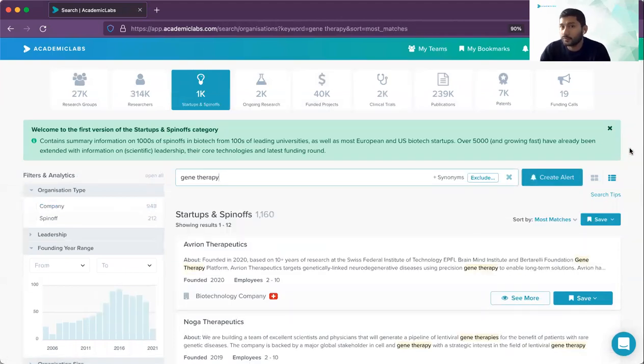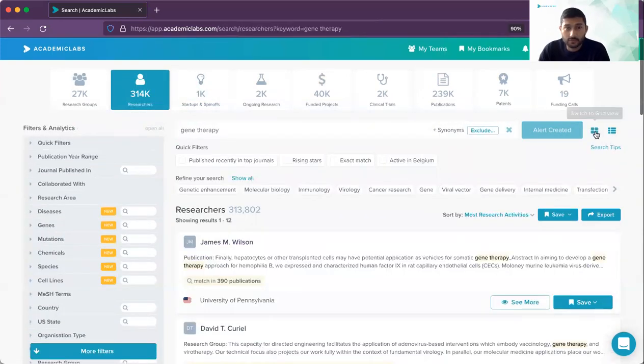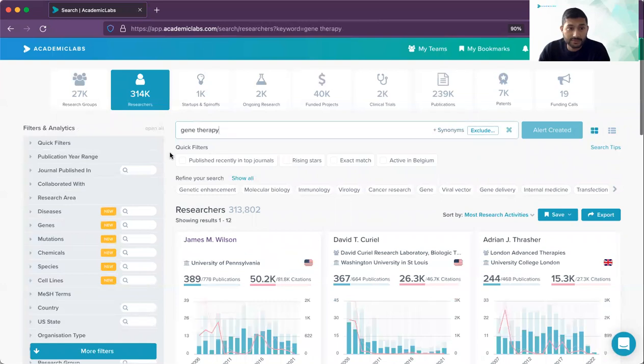You can also use academic labs to find big companies on your topic and get analytics on the companies that are filing the most patents or publications or clinical trials. I'll briefly demonstrate to you how to do that. So you can just go to the researchers category first, and you can also go over to the patents, publications, or clinical trials category to do the same type of analysis.